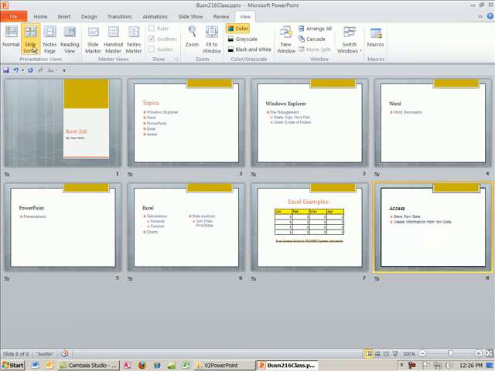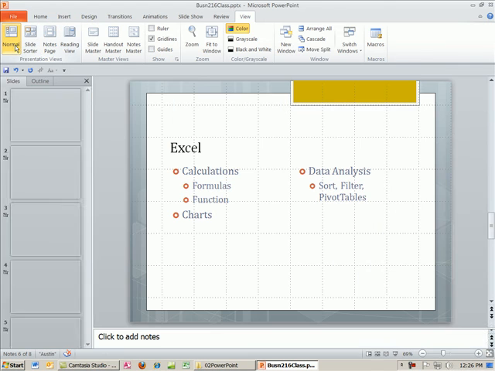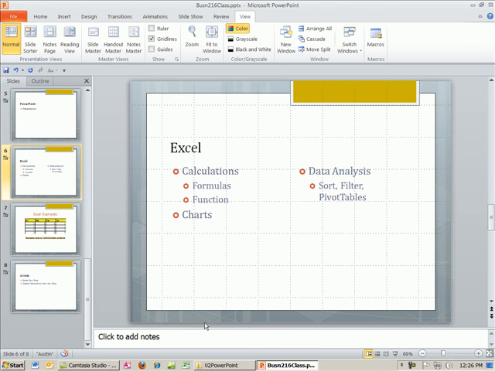Slide sorter. This just gives you a view of all the slides together. You can click on the stars and see the animation and transition. There's a couple other, notes page, which we'll talk about just in a moment. And reading view, which I never knew. I'm going to go back to this. Now, let's look at notes.